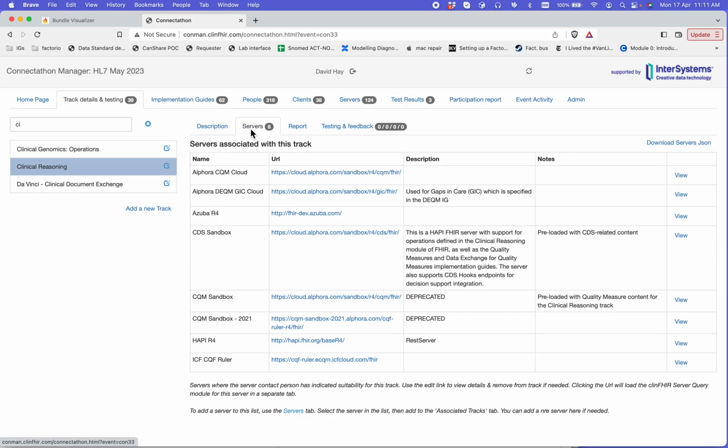Over here is the link to the servers. So if you recall, when I was on the servers tab, I indicated that the HAPI-R4 server was one that was particularly good for clinical reasoning, and so it appears in this list.